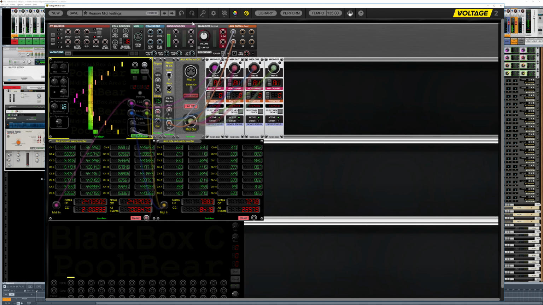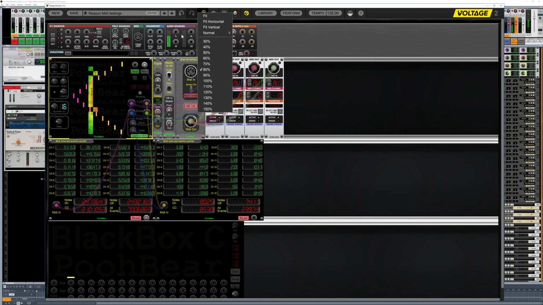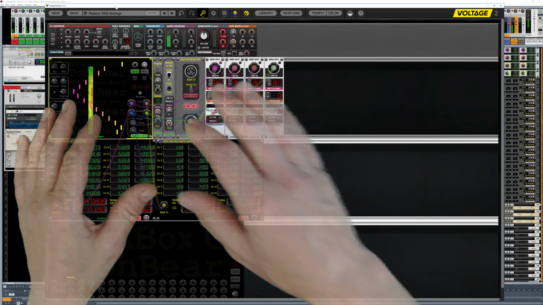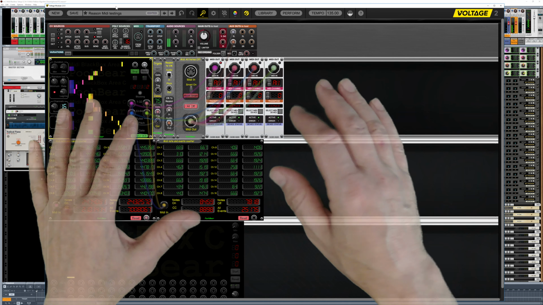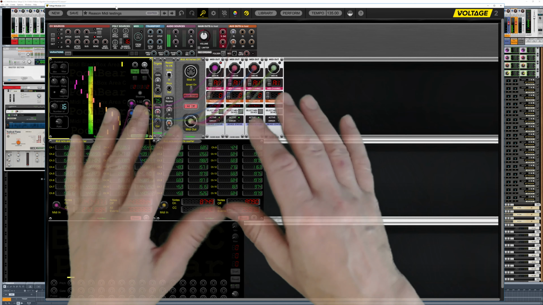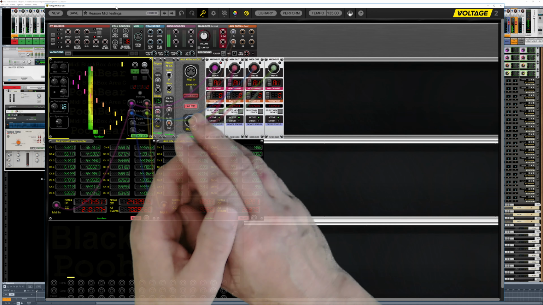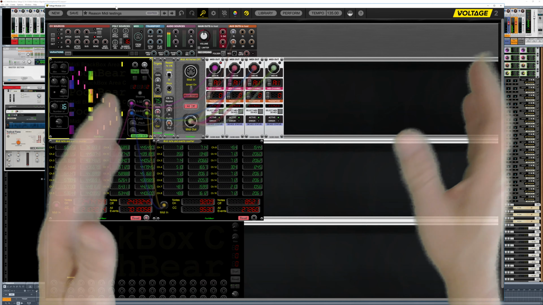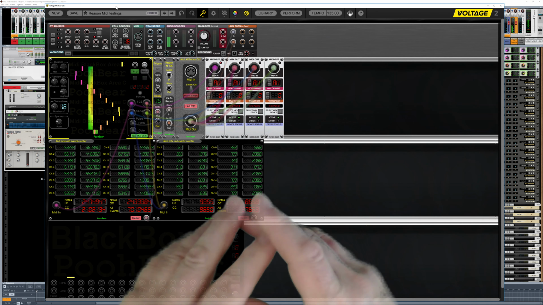For those who don't know, In C was done by Terry Riley back in the 60s. It's classified as a minimalist bit of music. It's something I absolutely love, and I've absolutely loved building it within Voltage Modular and within Reason. I've done Reason projects as well with it.